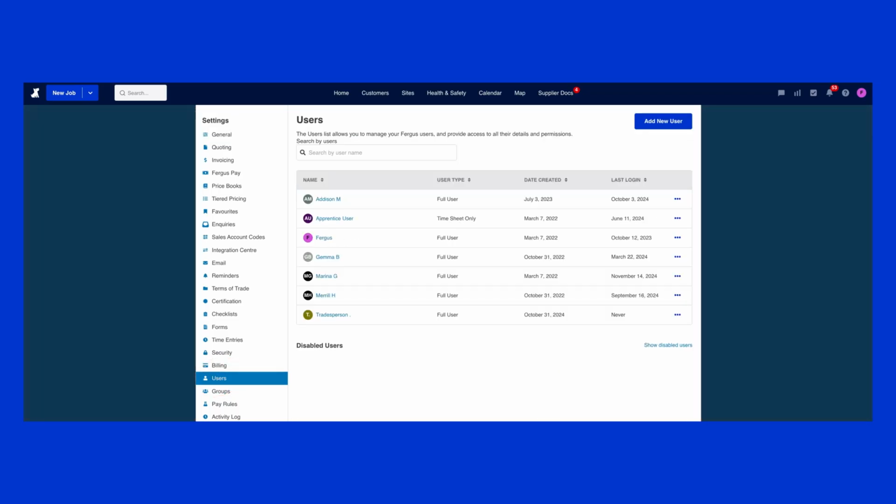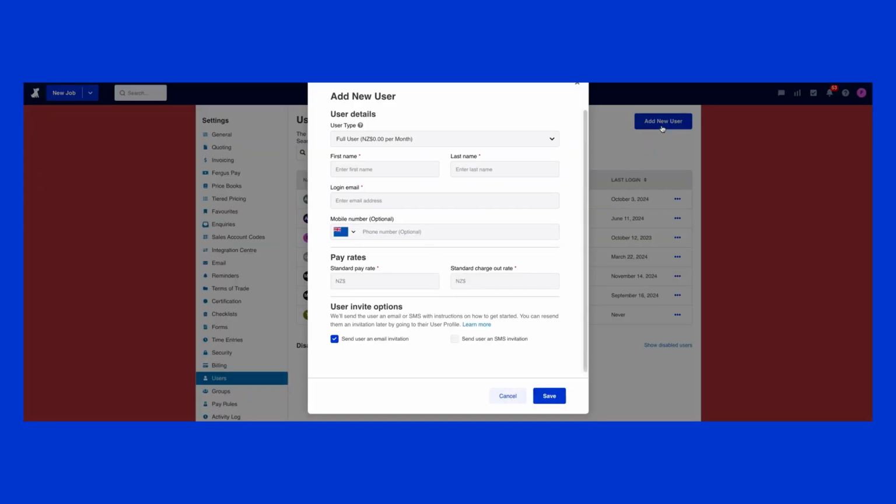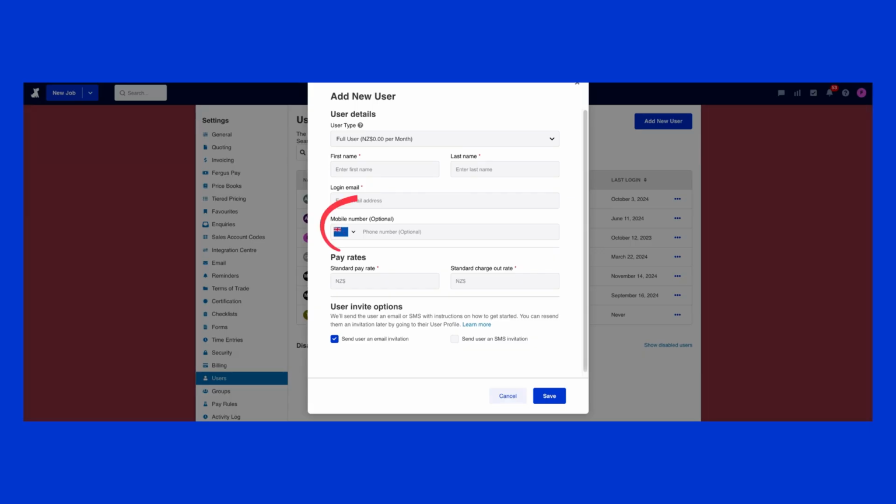Let's start by adding a user. First, click Add New User in the top right corner. Start by choosing the user's type. Then, enter the user's first name, last name, and email address. This email will be used for their login. You can also add their phone number if you have it, but this is optional.